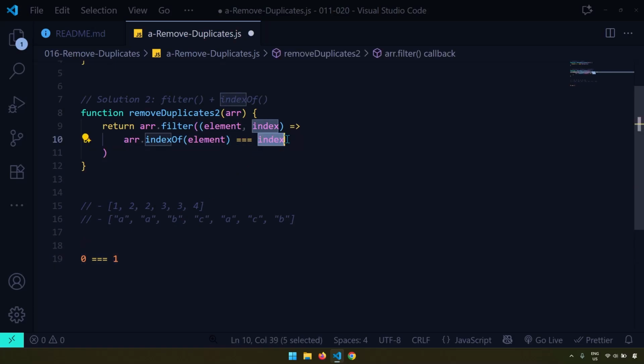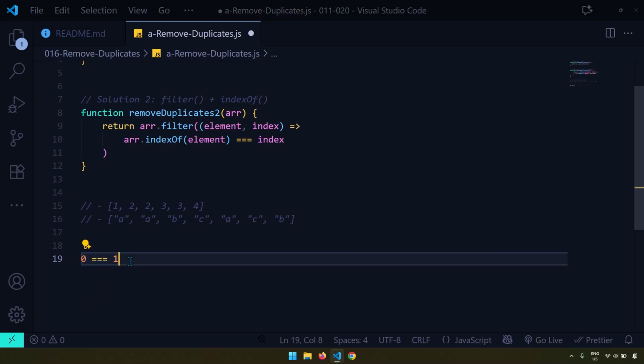So this index is 1. But remember, the index of A was 0. Is 0 equal to 1? No. So this A does not pass these tests. Therefore, we're not going to put it inside of the newly created array. So effectively, what we did was we got rid of the repetition of that.